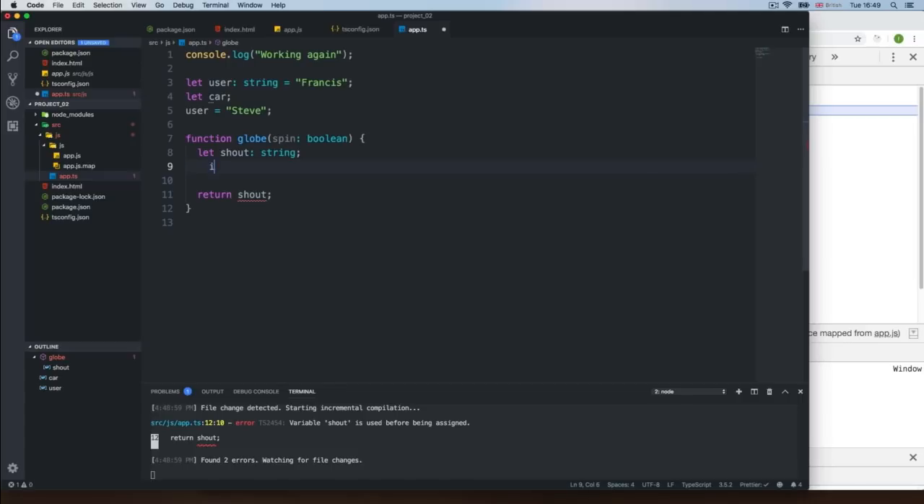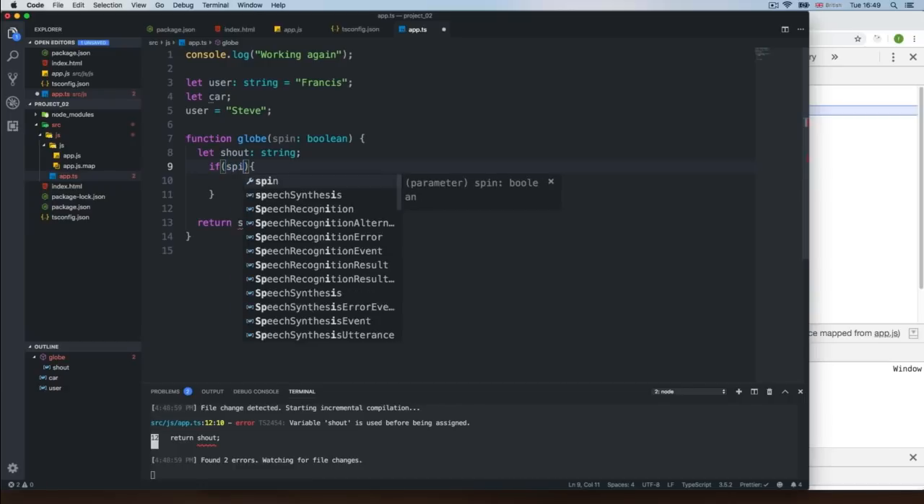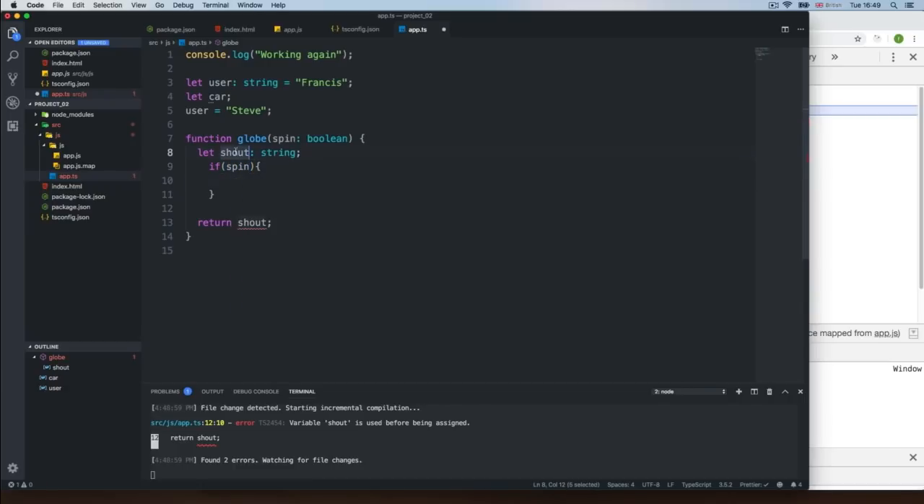So in this case, I'm going to say, okay, if spin is true, I'm going to initialize that variable. I'm going to say it's spinning. Now, even though I'm adding a value, TypeScript knows that we are doing it in an if. And maybe if this condition is not met, nothing of this is going to happen, and we are still returning null. So again, it's still giving us an error message.